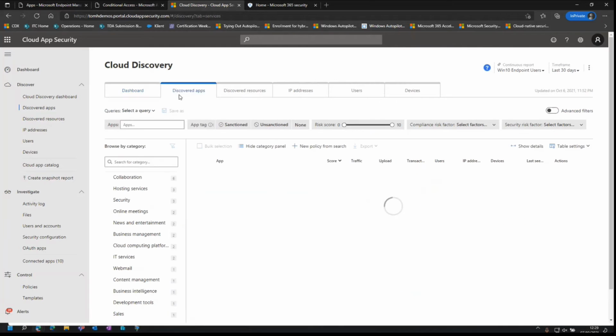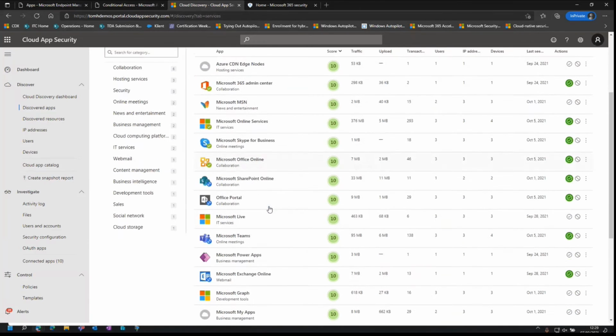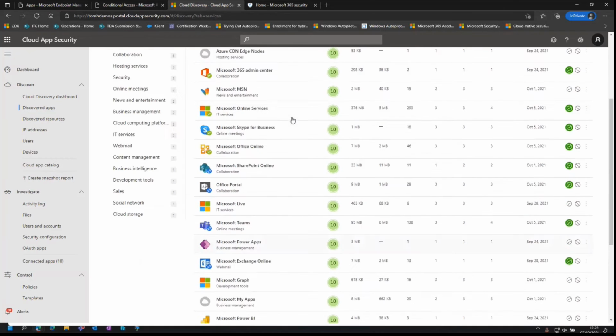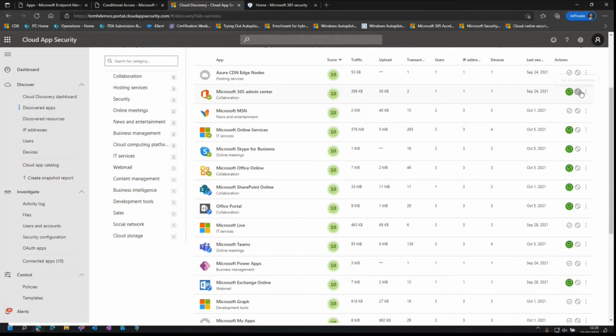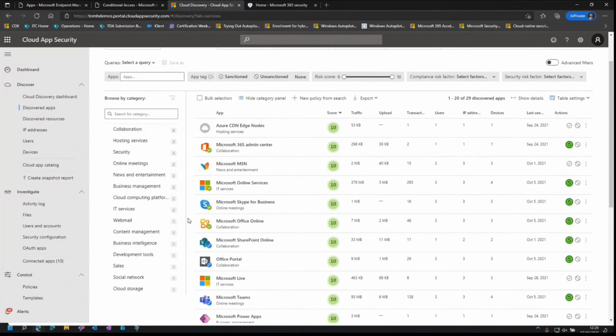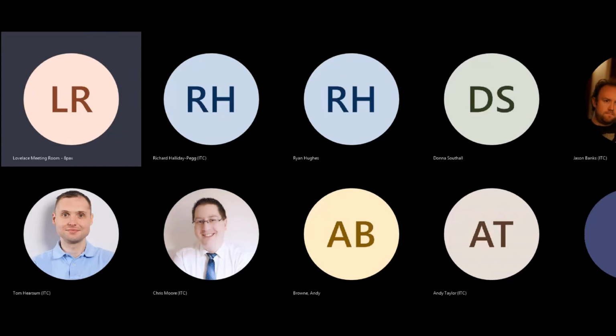And we can see here, we can get a list of all the discovered apps, web apps that a user has accessed on their session. And from here, we can also sanction and unsanction the applications. This is how we can manage unmanaged devices on their sessions and how we can gain visibility on what users are accessing on their corporate devices. So now I'll pass you back to Andy once again to go through the next scenario.